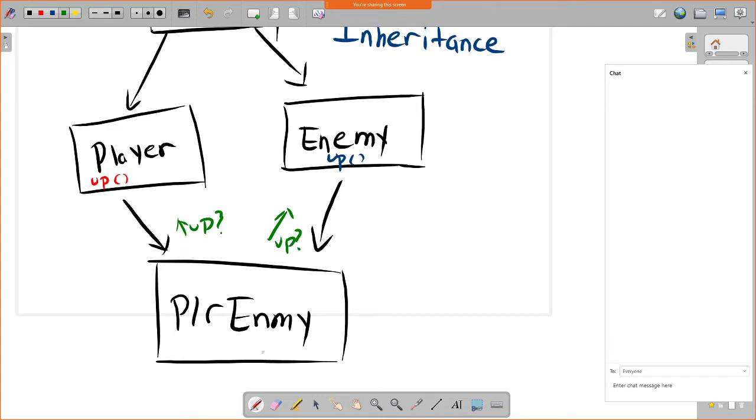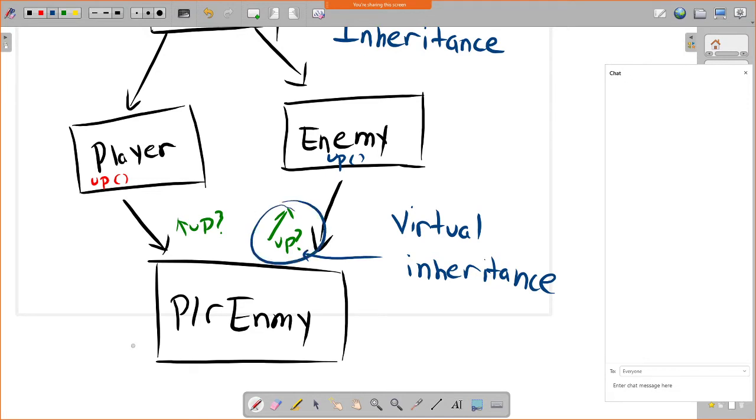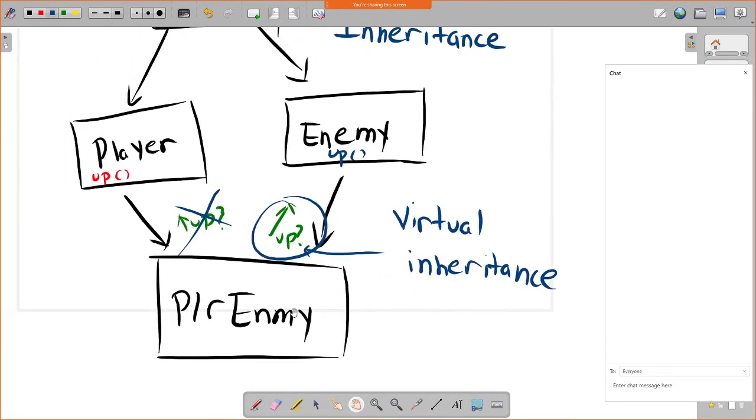Virtual inheritance in C++ is just, I actually don't remember the syntax, specifying which one of these that you want. So you can use virtual inheritance to say, well, I only want this one, and then we can throw that one out. So it's a way to fix a problem if you have duplicates when inheriting.